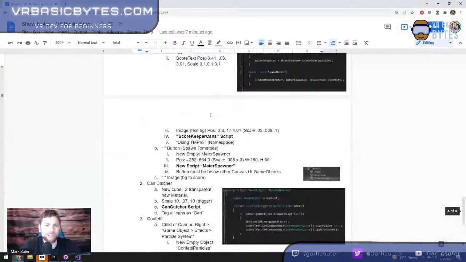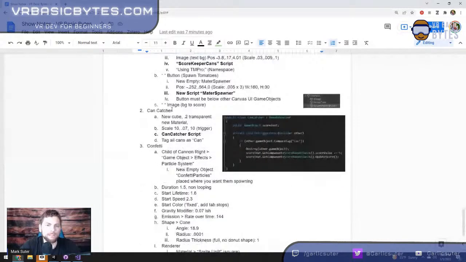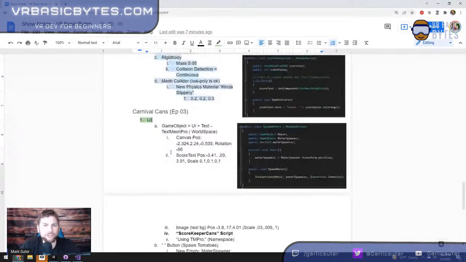Then making the can catcher, which is that thing you saw that gives us points. And then finally the confetti, which is just a particle system, like an air trail behind an airplane, something following your superhero around flying. This is just going to be little particles that shoot out. And we'll give it a time to shoot out, which is when the cans hit the can catcher.